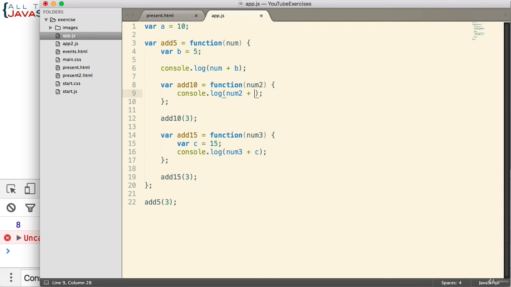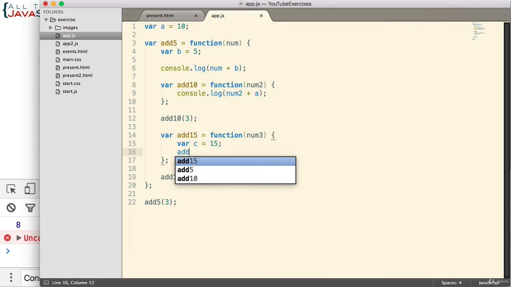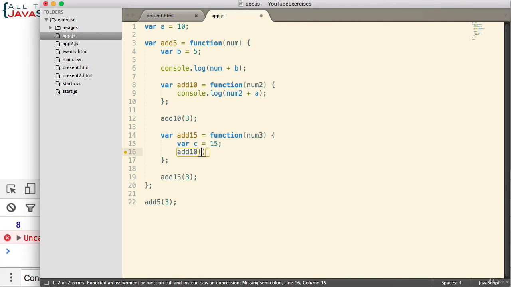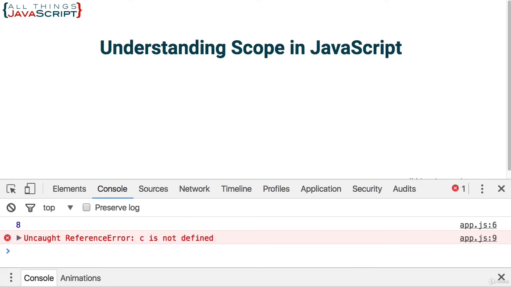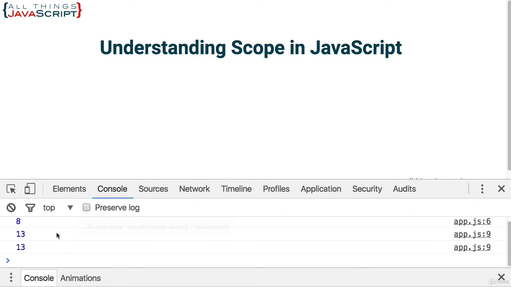Let's change that back to A. And now let's call, instead of console.log, let's call add10. Pass in a 3. So if this works, we should get 8, 13, and 13. And sure enough, that's what we get.